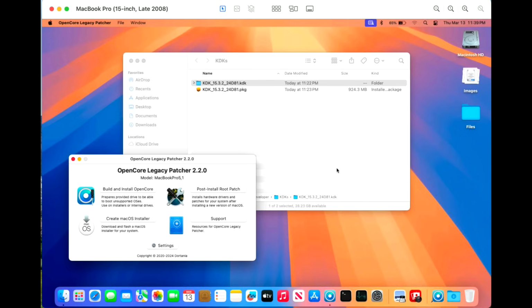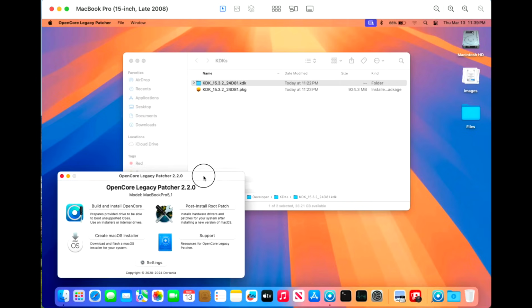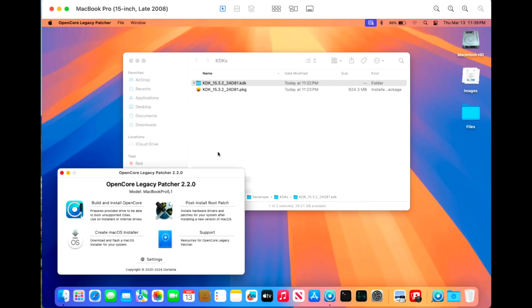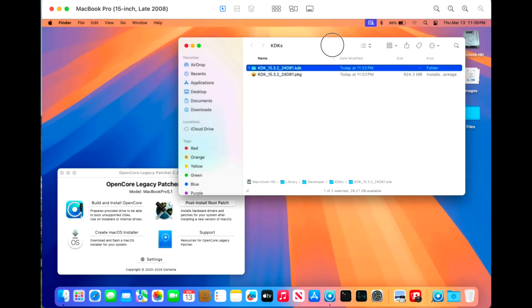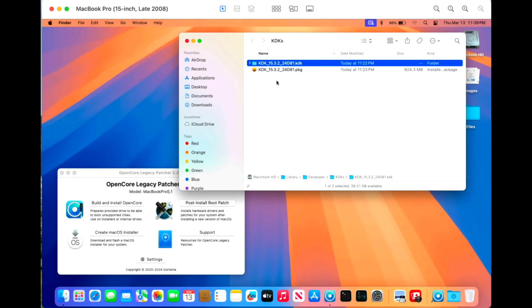Last but not least is our 15-inch late 2008 MacBook Pro. This is the oldie but goodie, and I do not recommend Sequoia on this machine because it is slow, and that's why we test though. It is possible, which is still amazing, but again, do not recommend. We're running 15.3.2. We did have the latest KDK all installed, and this machine is running, but a little bit slow, and that is expected for being now 17 years old.